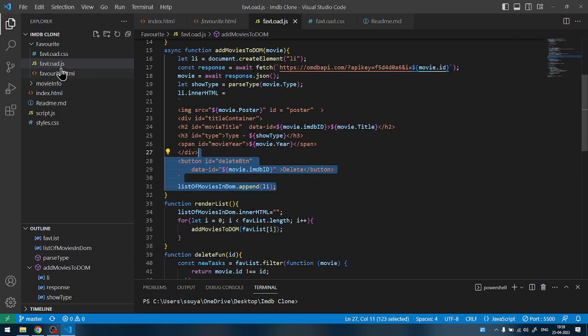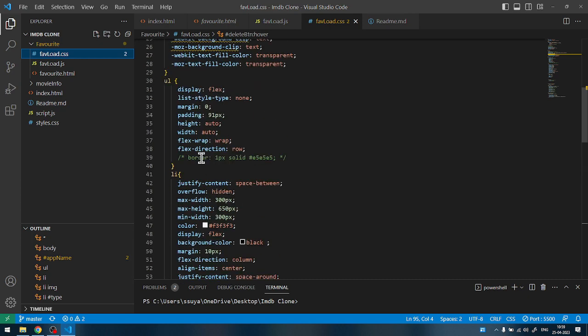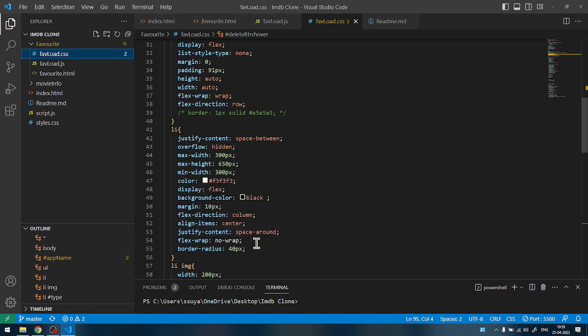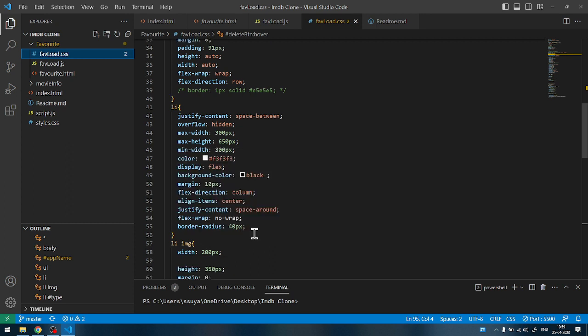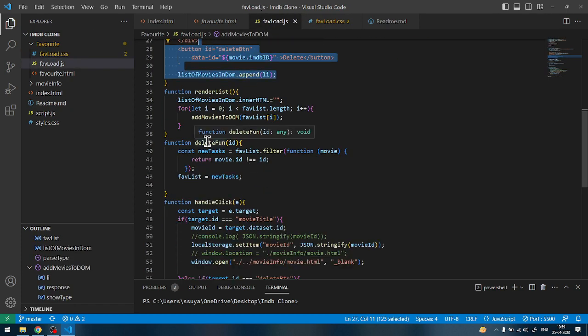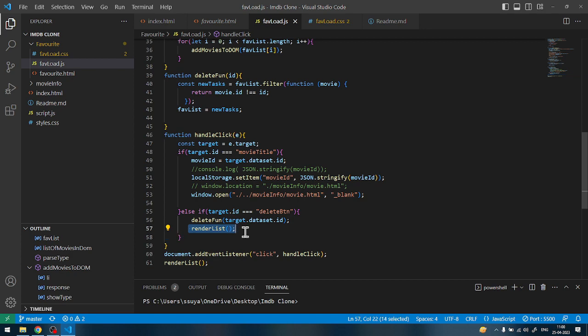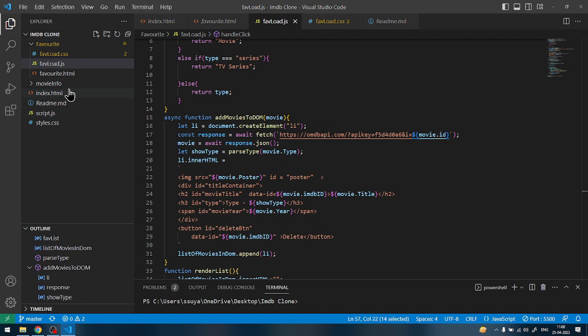The CSS is the same here as the home page. We kept the unordered list display set to flex with flex direction as row, and in the list we have set the flex direction as column and aligned everything in the center, so that every detail, the movie poster, the movie name, the movie release year, and the delete button, appears in a sequential manner. And for implementing the delete function, we are simply creating a new array without the ID of the movie which we are deleting, and then we are calling the render list so that the deleted movie gets deleted from the DOM also.